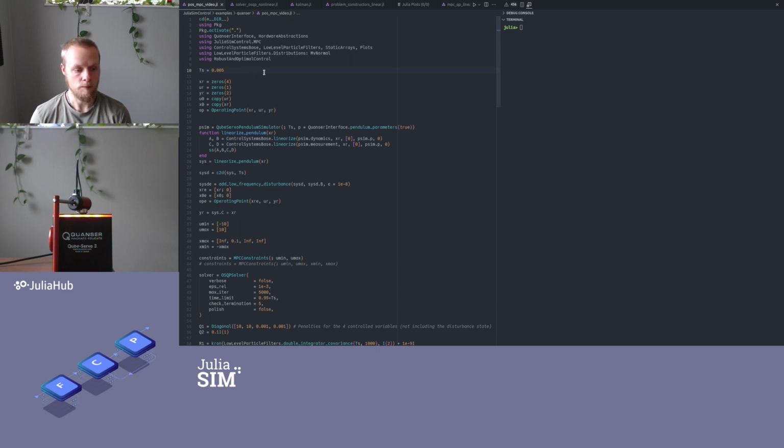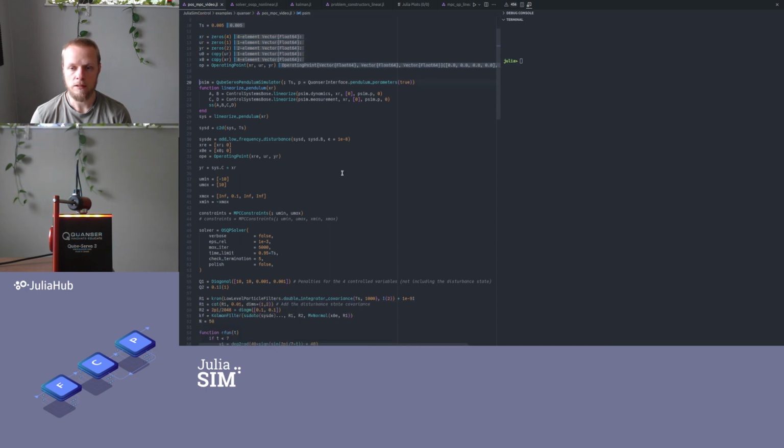So MPC is somewhat computationally expensive. 5 milliseconds is what we used for the sliding mode controller. But since linear MPC solves a quadratic program, we can still solve that fairly quickly, and 5 milliseconds is no problem. So we'll start by defining these things, then we will linearize the system.